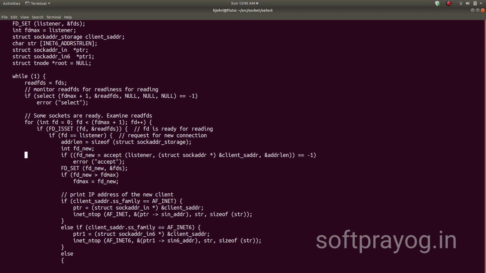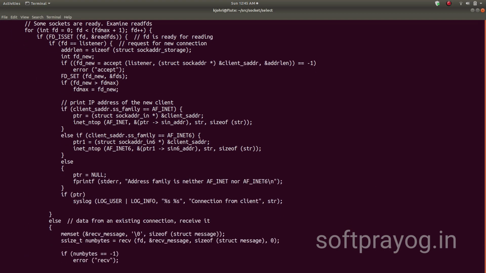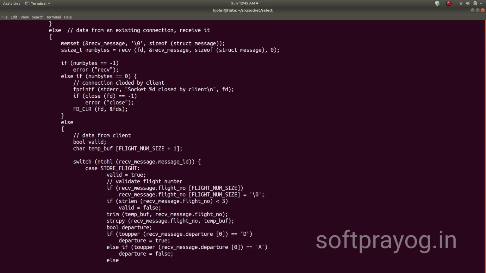For each socket, if the socket is the listener, then it is a request for a new connection. We do an accept and get a new file descriptor. We set this new file descriptor in our FDs, and if this is greater than FD max, we set FD max to this new file descriptor. And if the FD is not the listener, it is a request from an existing client.